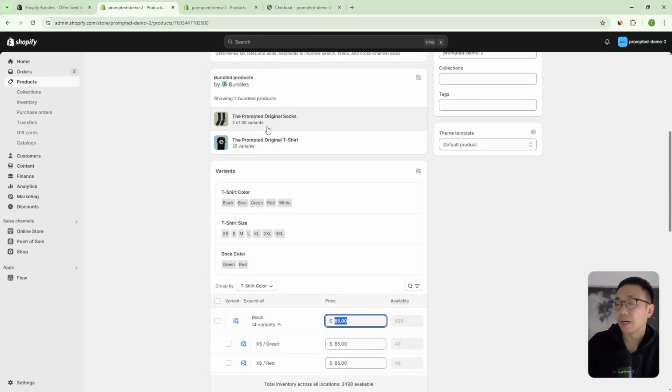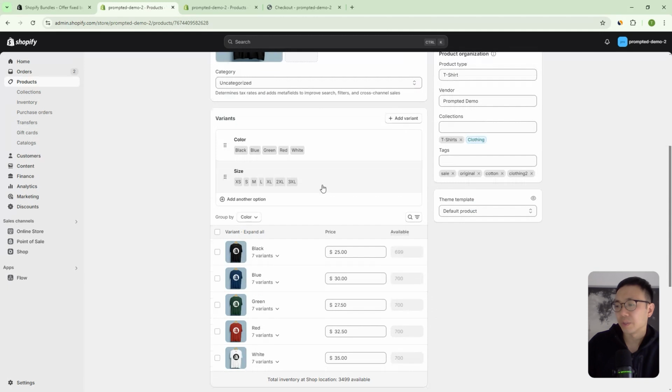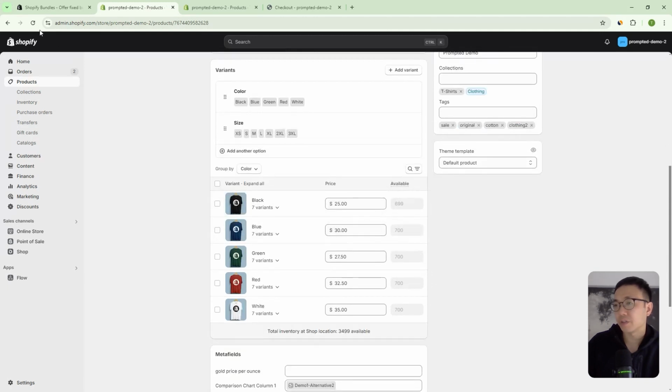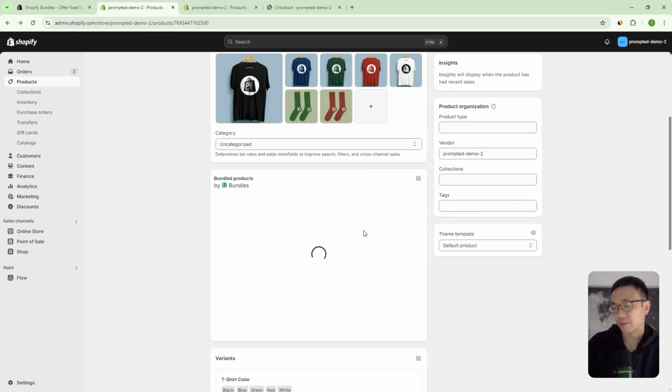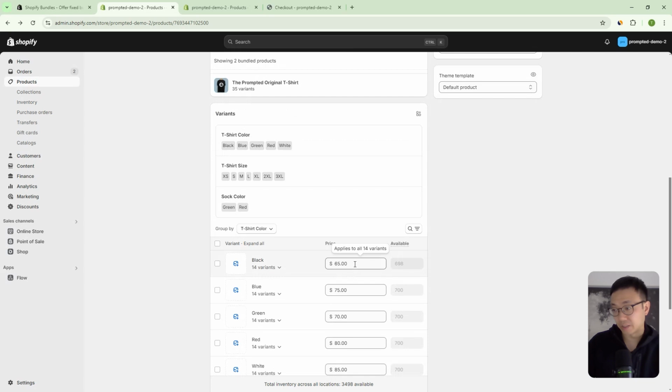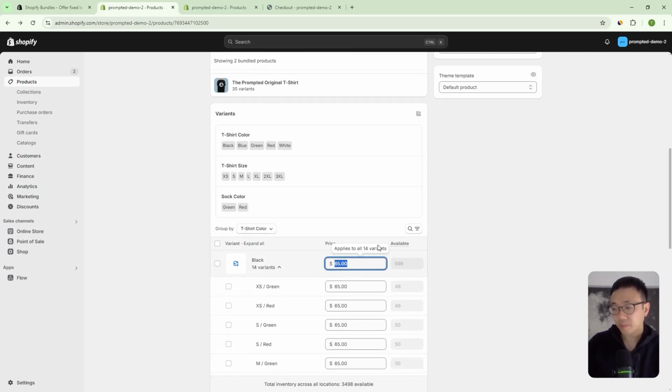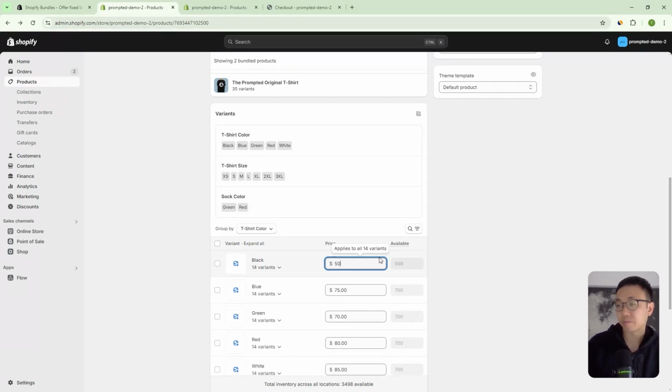So if we go to our t-shirt, we can see that this is a $25 shirt, and then the socks are $15 each, so 2 times 25 plus 15 is 65. So that's how that price is determined. But if you want to make it cheaper, you can make it a little bit cheaper, because people are buying in a bundle. You incentivize them by making it a little bit cheaper.